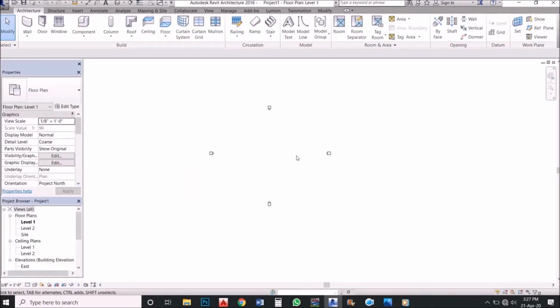Okay, here's our Revit interface. The first thing you notice are these 4 arrows. They connote your 4 cardinal points, which also represent your elevational view. This shows you your south elevation, shows you your east, your north, and your west.